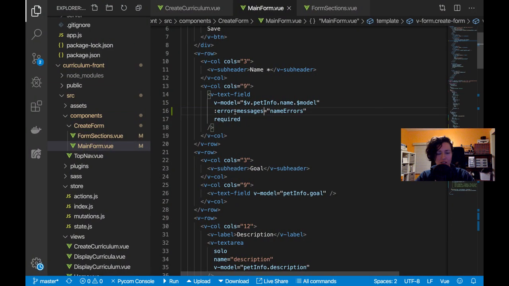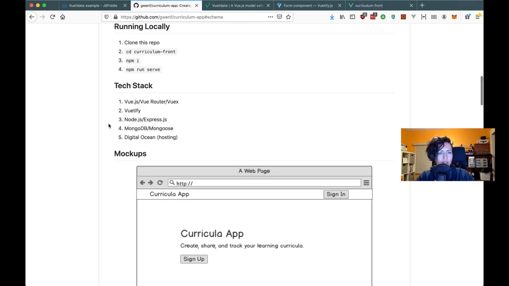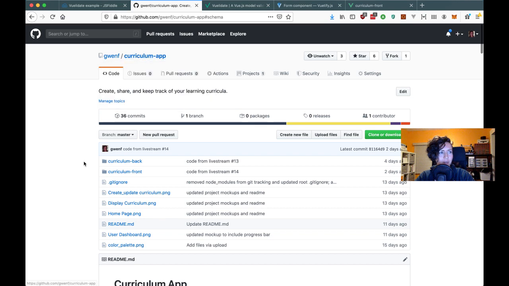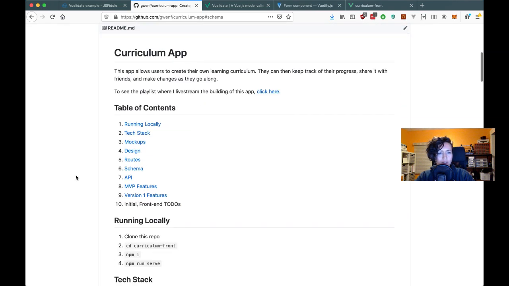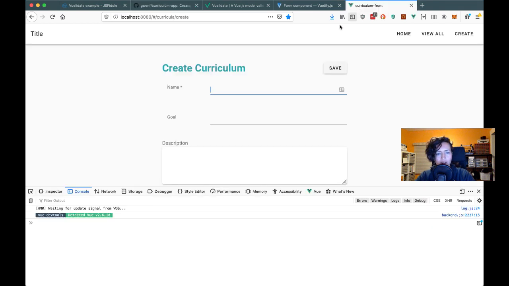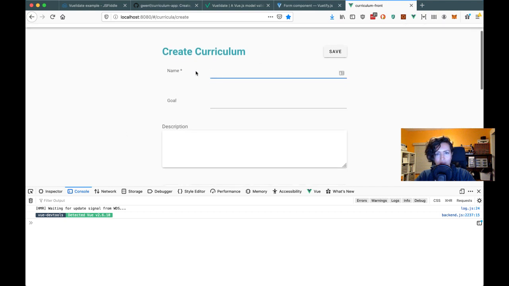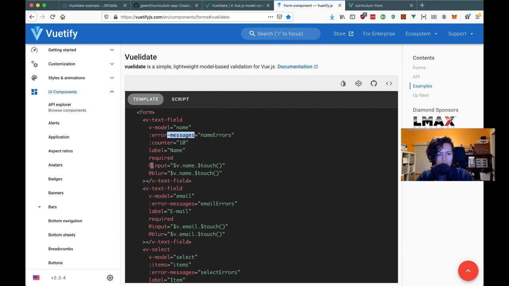So I think I do need to map the events here. Oh, sorry, I didn't see this. Yeah, if you look in the description below, it should have a link to this repo, the GwenF curriculum app. It's basically for learners to create their own curriculum, share curriculums, and keep track of their progress. So here, I need to steal these events.